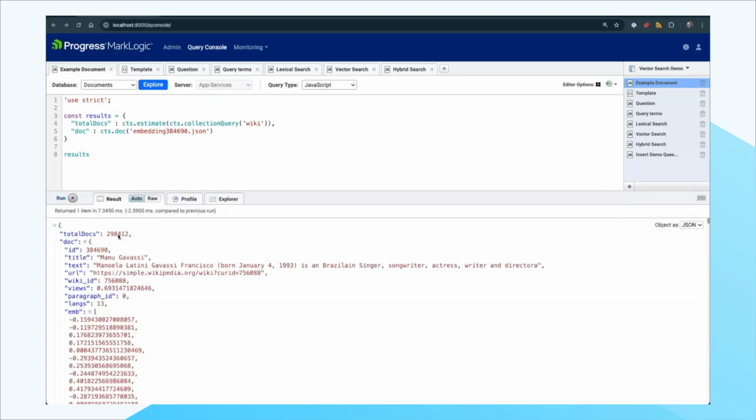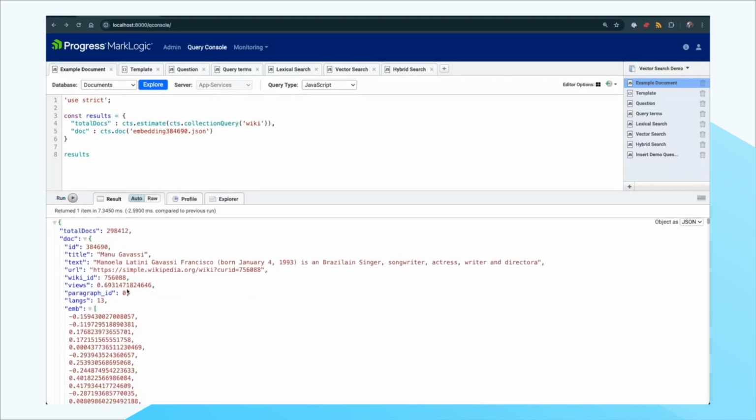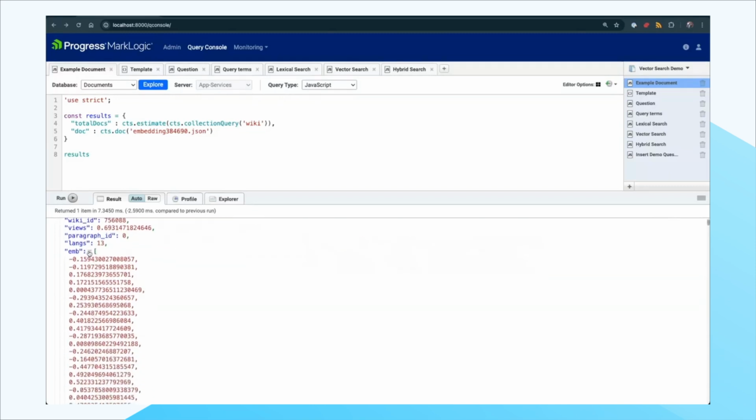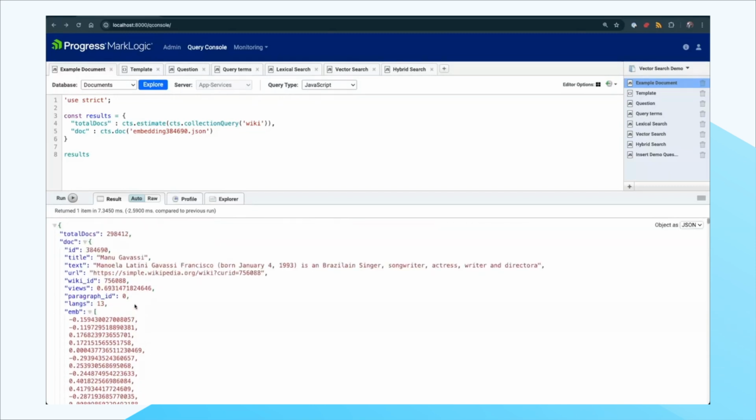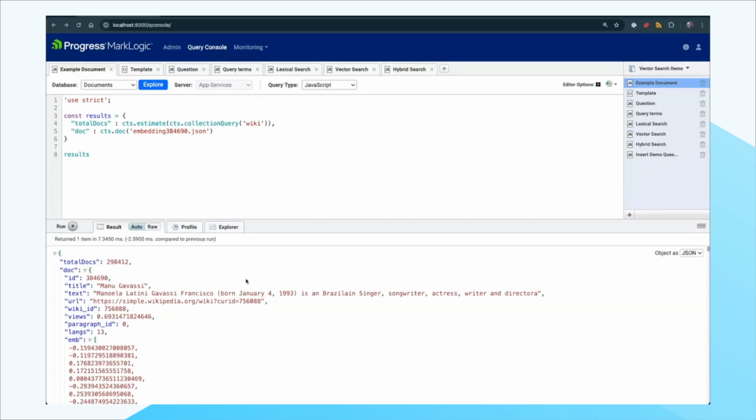In this database, we have a total of about 300,000 documents. Each of the documents looks something like this. We have an ID, we have a title, we have some text, we have the original URL, and then we have a vector embedding that was calculated for the text within this document. So using this data, I'm going to go through a scenario that shows how to combine our traditional MarkLogic multi-model searches with vector re-ranking.